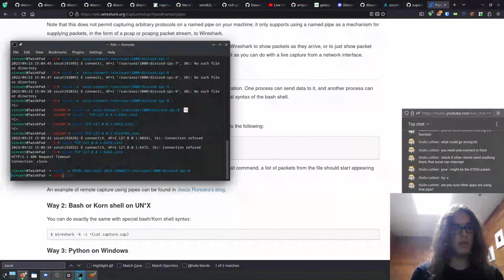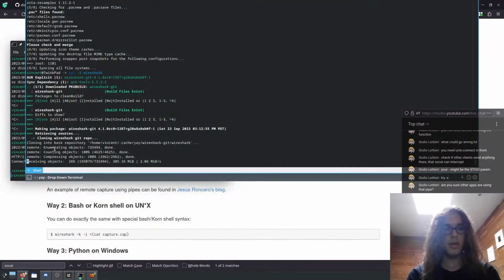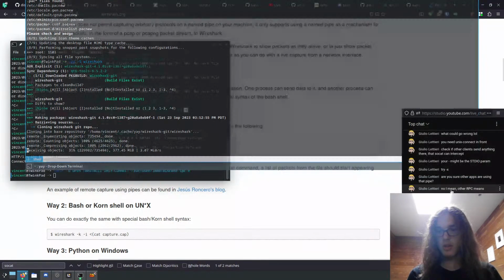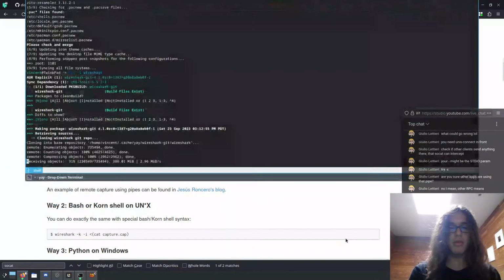Do I not have Wireshark? No, I don't have it installed. And of course, we have to wait for it to build. That's crazy. Well, I guess we wait, or we try a different approach. Wireshark is in the Arch repos. If it's in the Arch repos, then why didn't it work? Why?